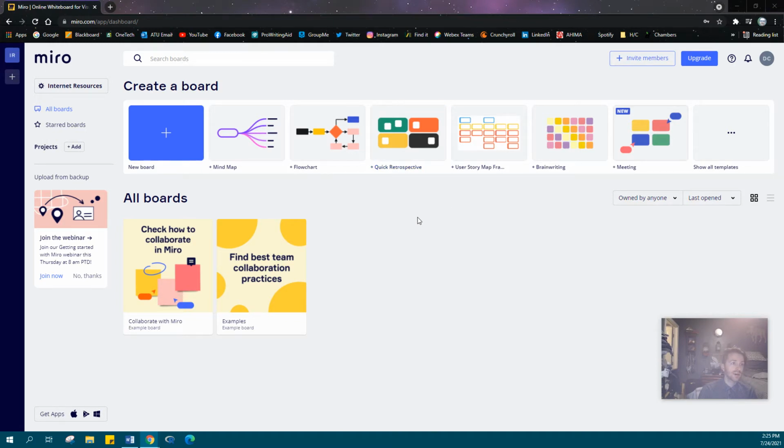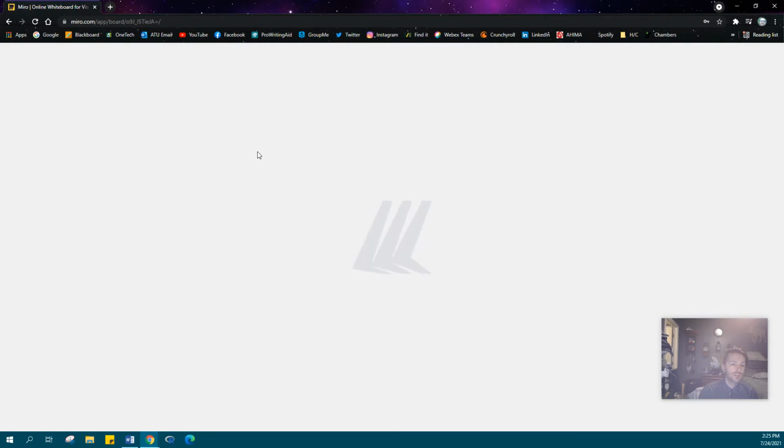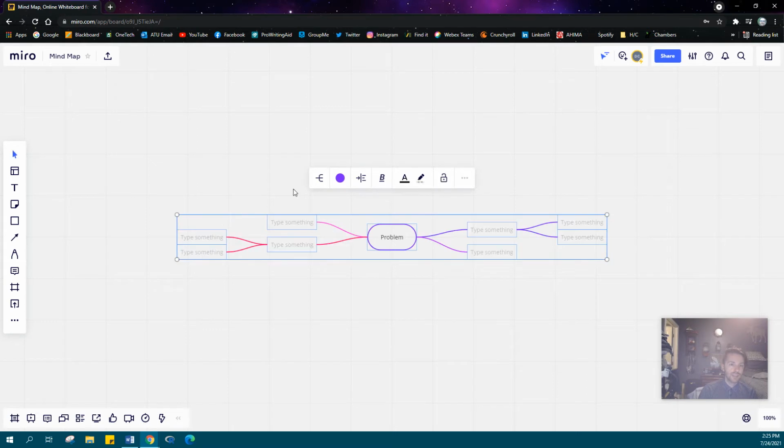As you can see, they already offer a lot of quick and easy whiteboarding apps, including brainwriting, flow charts, and mind maps. But just to test the waters, we're going to start off with a mind map. I'm assuming that most people should be familiar with one. Once it gets done loading, it's going to pull up the page and it's going to look just like a regular mind map.